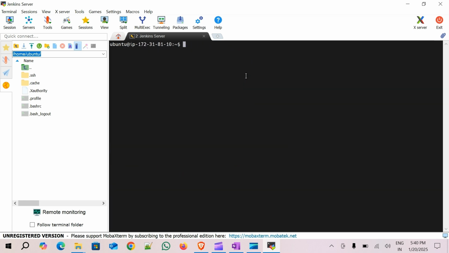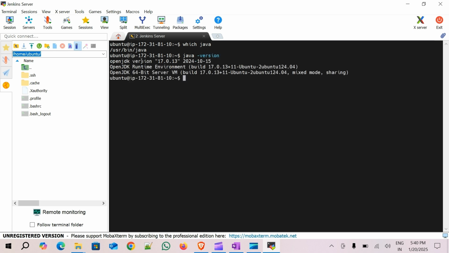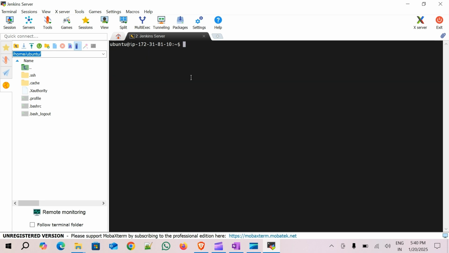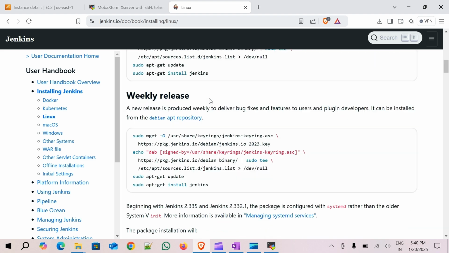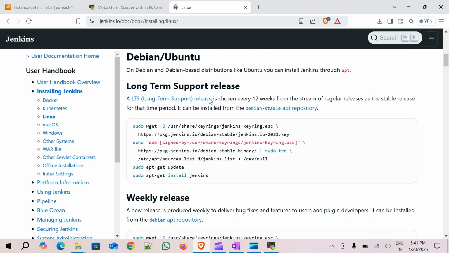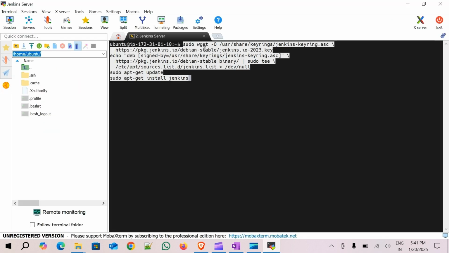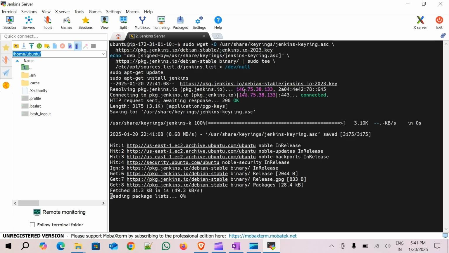Perfect. Java is installed. I can check the Java version by saying which java, or java version. As it shows, JDK 17 is installed in this. Next, we'll install Jenkins into our EC2 instance. So the very first command that we have, just blindly copy this, come to your MobaXterm terminal, just paste it and enter.